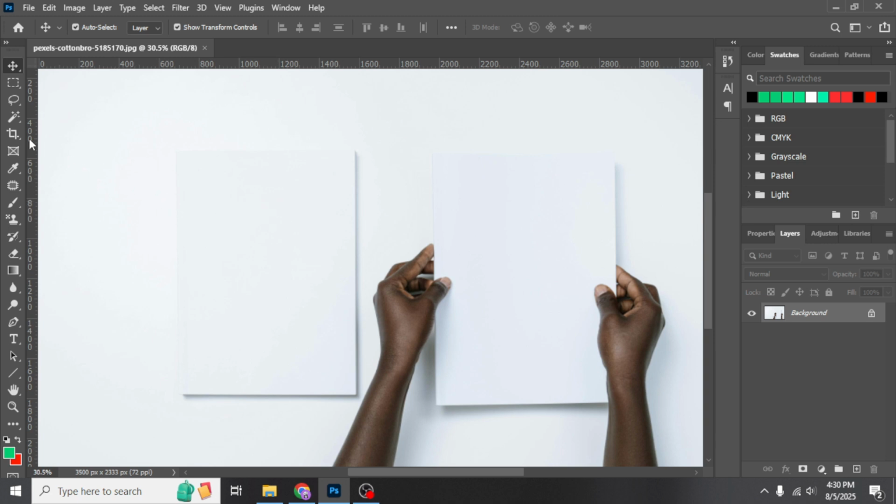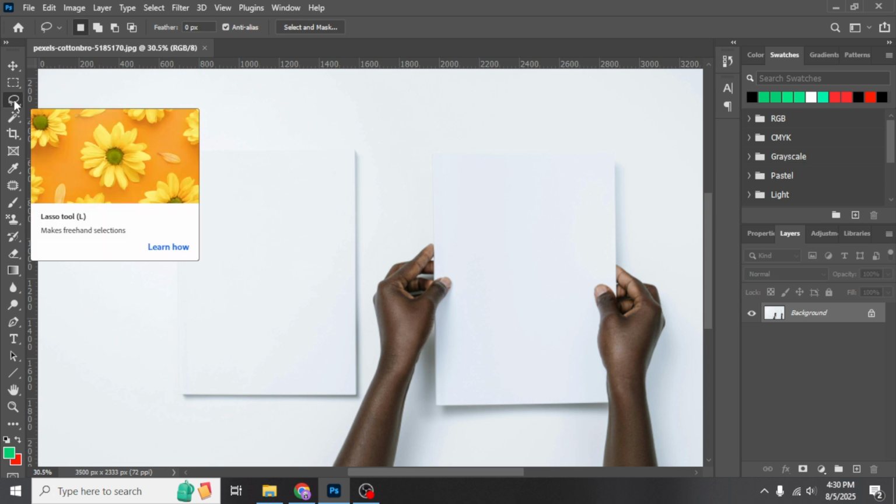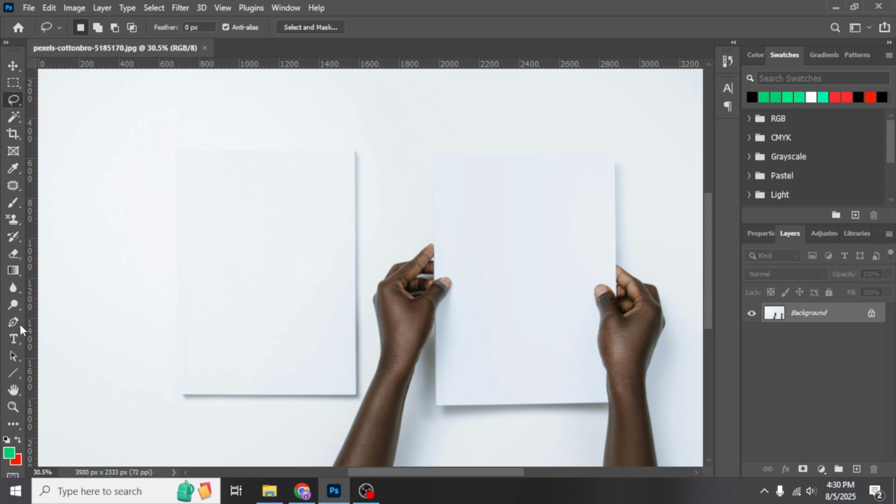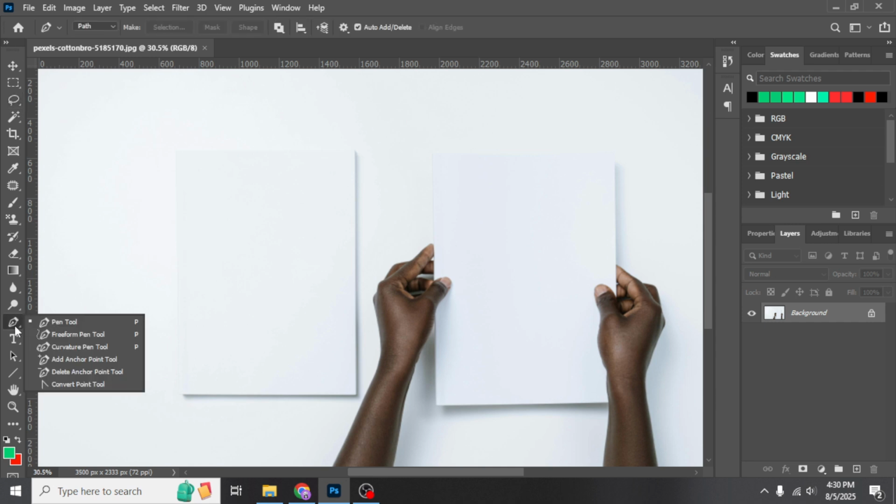Now the most important part, selecting the subject. Since we are dealing with a white object on a white background, automated selection tools might not work effectively because of the lack of contrast. Therefore, you'll want to use manual selection tools for accuracy. Tools like the lasso tool or the pen tool will be your best friends here. These tools allow you to trace the outline of your subject manually, giving you greater control over what is selected.